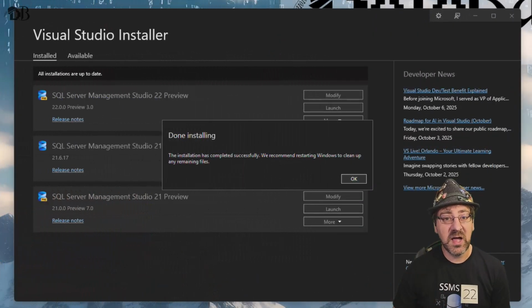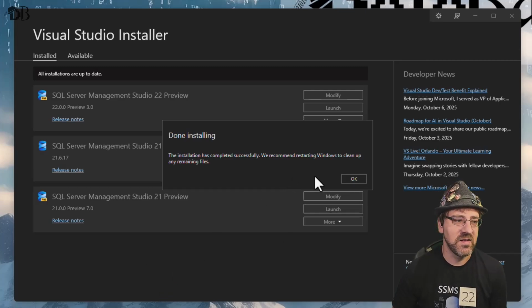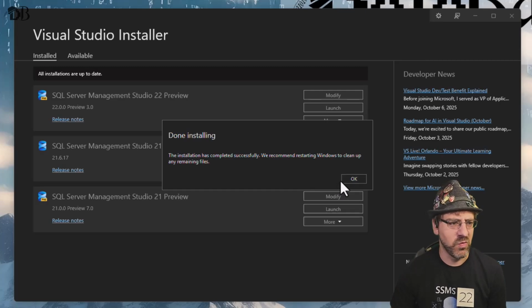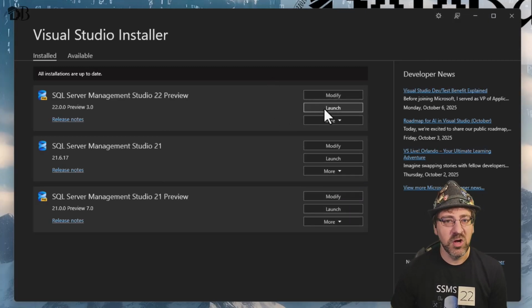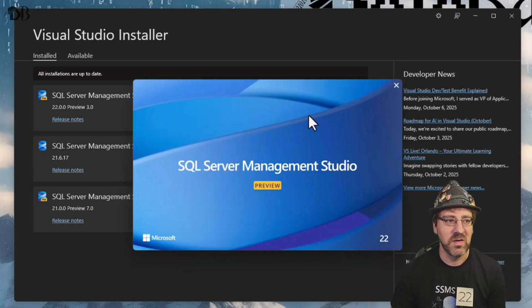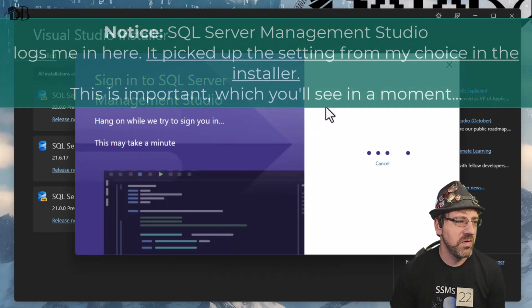And we're back. Took a couple of minutes for the install, but it gives us the message that it's done installing. We recommend restarting Windows to clean up any remaining files. We'll do that after recording this video. Now it's going to be a separate launch because it is a preview version of it. So let's go ahead and launch SSMS 22. It says it's preview.